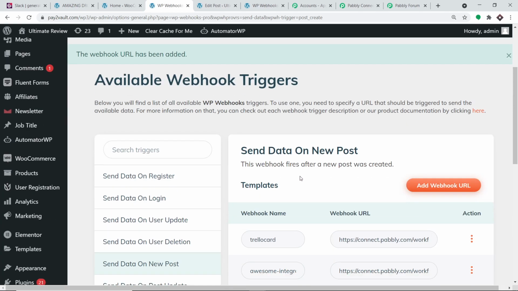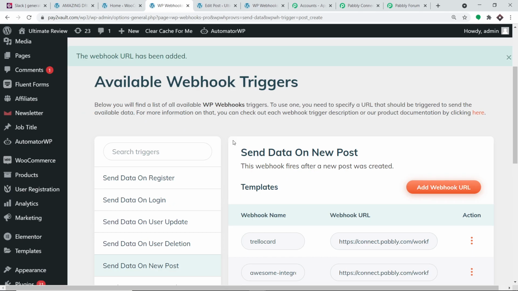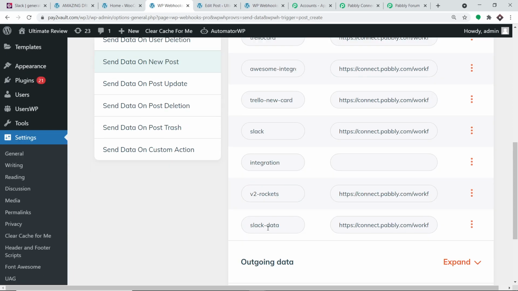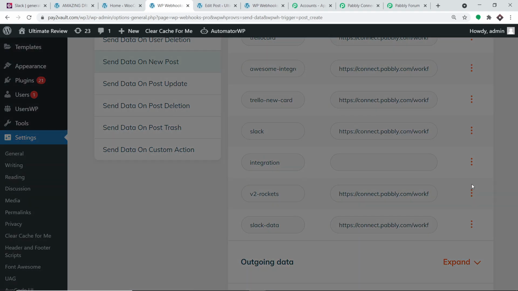Okay, so basically the webhook URL has been added. It is showing, and we can also see that it has been added Slack data. So we have actually added the webhook URL for post. Now we have to mention specifically that post to do what? Published, created, draft. So let me just click on these three vertical dots, click on settings.